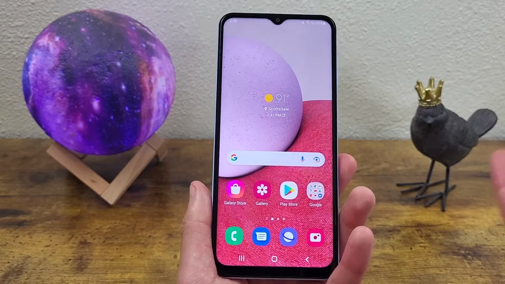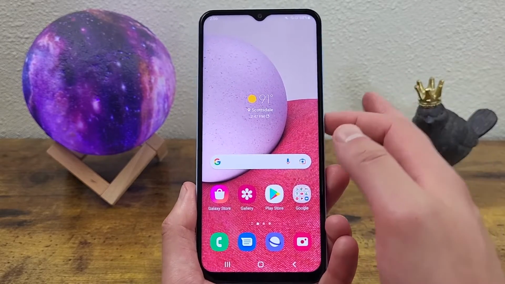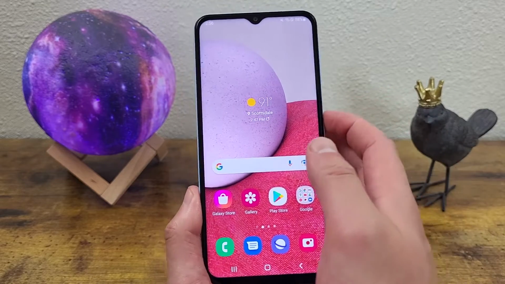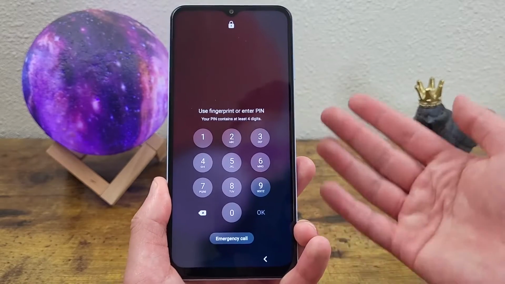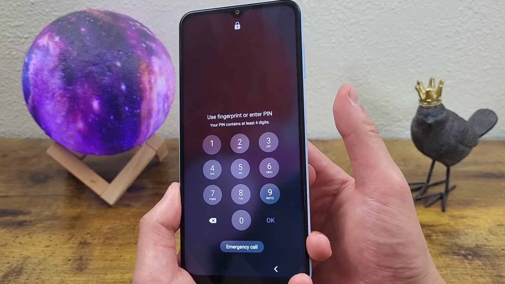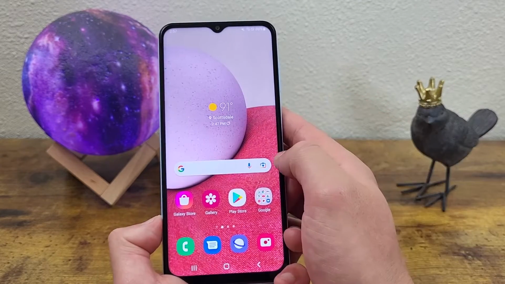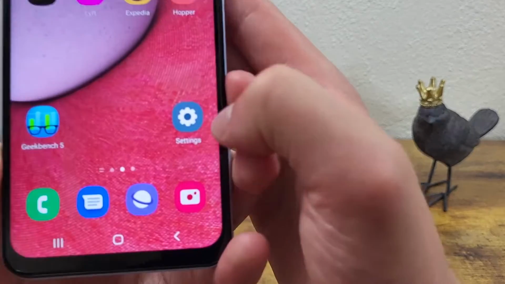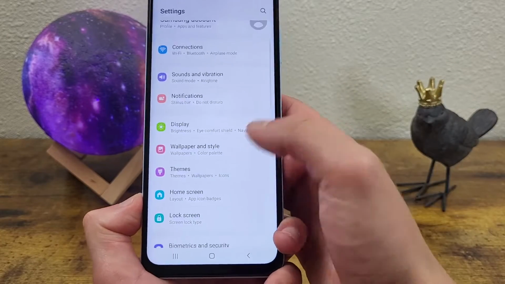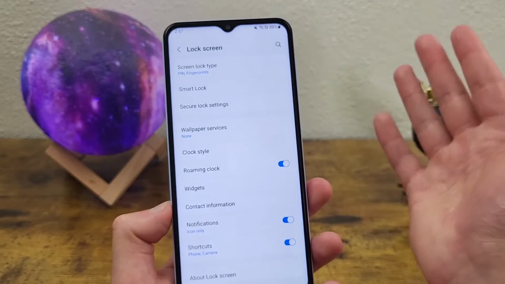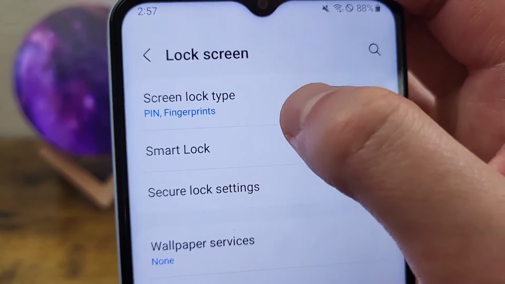In case you don't know what it is, the screen lock is essentially how you can get into your phone. So if I lock it right now, as you can see, for mine it's asking for a PIN, and of course I also have the fingerprint scanner on, but we also got several other options here. So if we go to settings, from here, go down to lock screen. And from here, go to screen lock type at the very top.